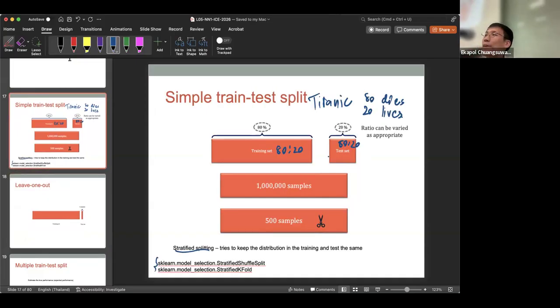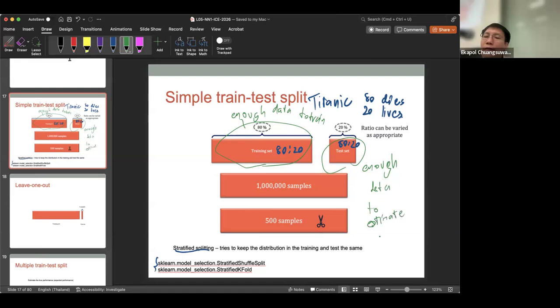But this splitting of 80-20 or 90-10, what's the goal of this splitting? One of the goals is that you have enough data to train and enough data to estimate performance. This is fine in most cases, but sometimes you have a very small data set. For example, maybe a 100-sample data set. If you split 80-20, you only have 20 data points to test.